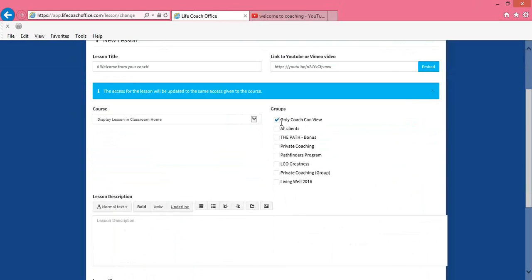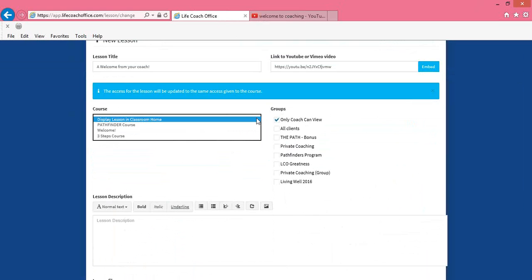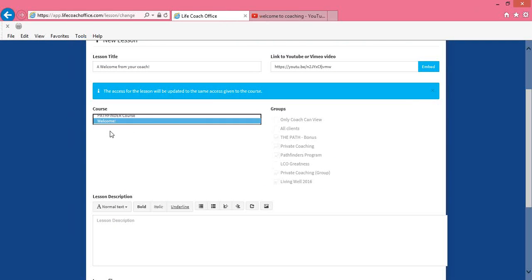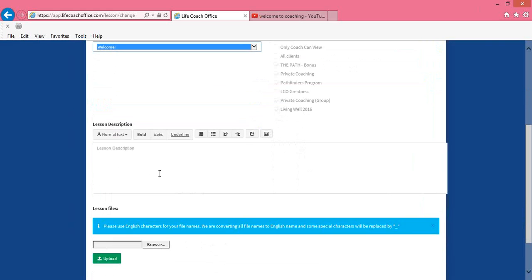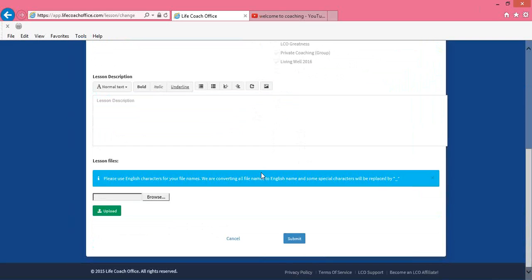All right. Right now, I want it so that only I can view it. Here, you can choose which classroom you want to host it in. Now remember, you can host it in a classroom or you could leave it and let it just appear at the bottom of the page. I really do want it to be a part of this classroom. And if I had anything that I wanted to say about the video, I could put that right here. But for now, I don't have anything I want to say about it.